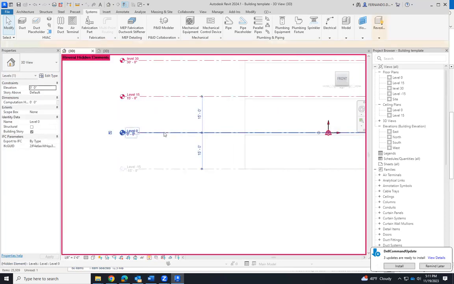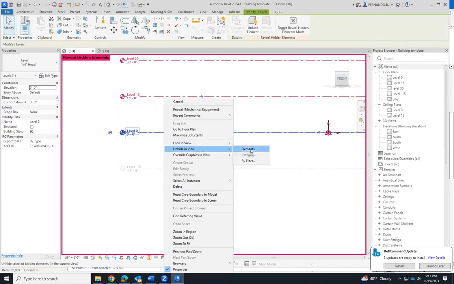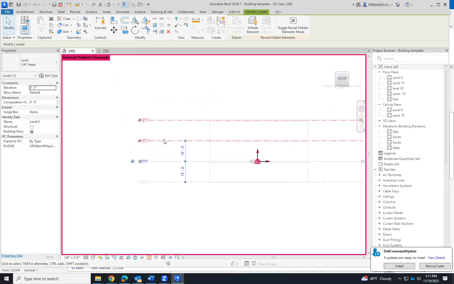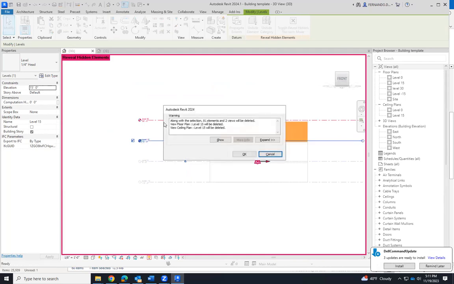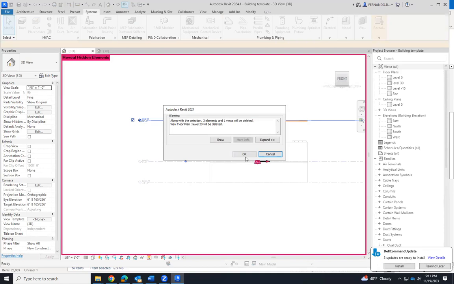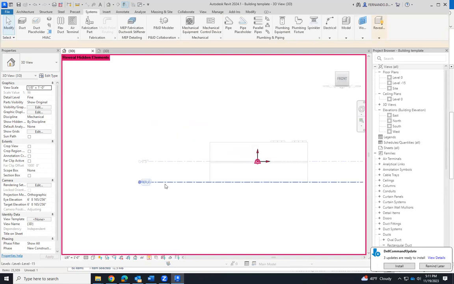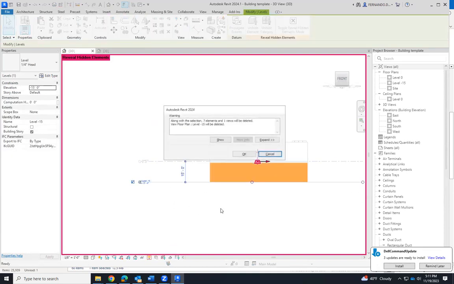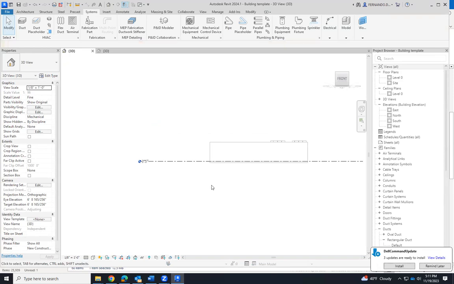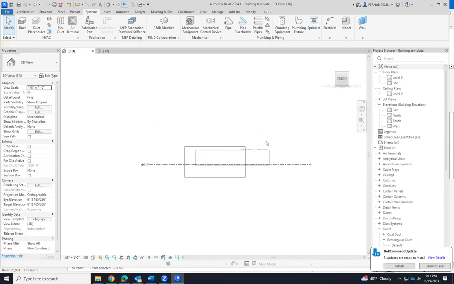Yep, I'm going to unhide this element. And I'm going to delete this one and this one. And I'm going to delete this one too. Okay, so all the elements that are connected to the levels are gone. And I'm going to delete the architecture. I can't delete the architecture because I'm in the mechanical discipline.